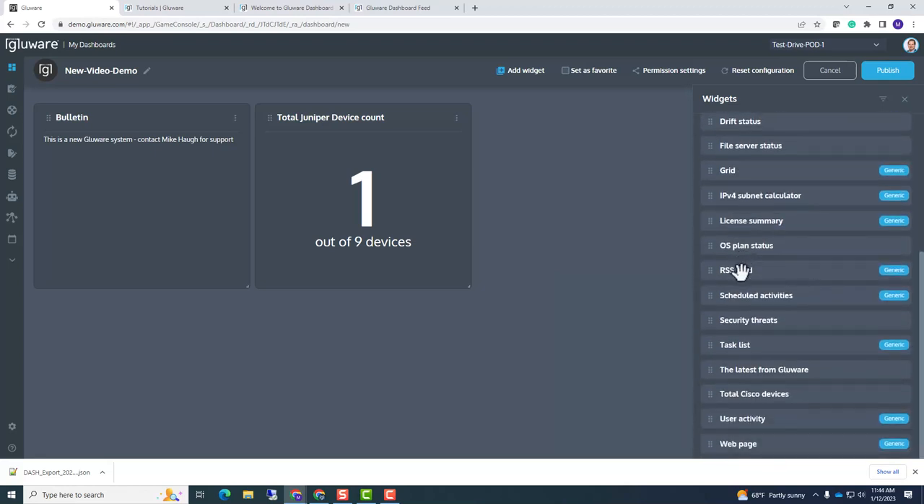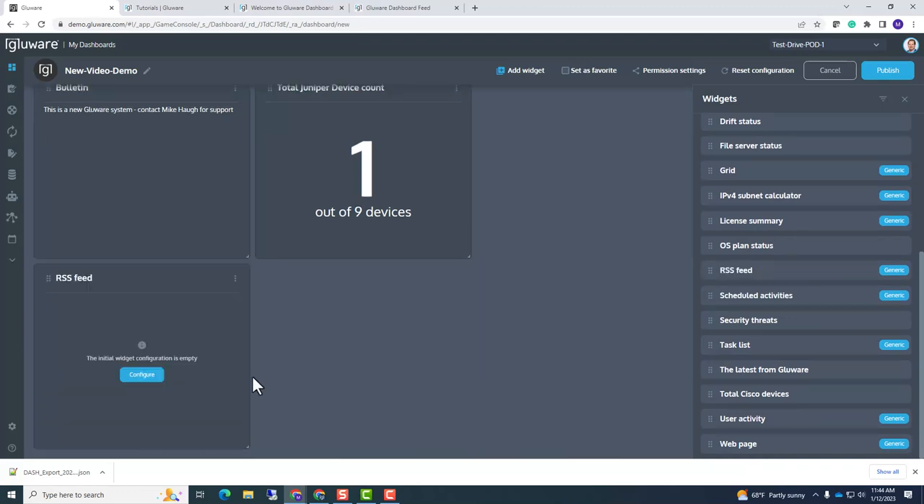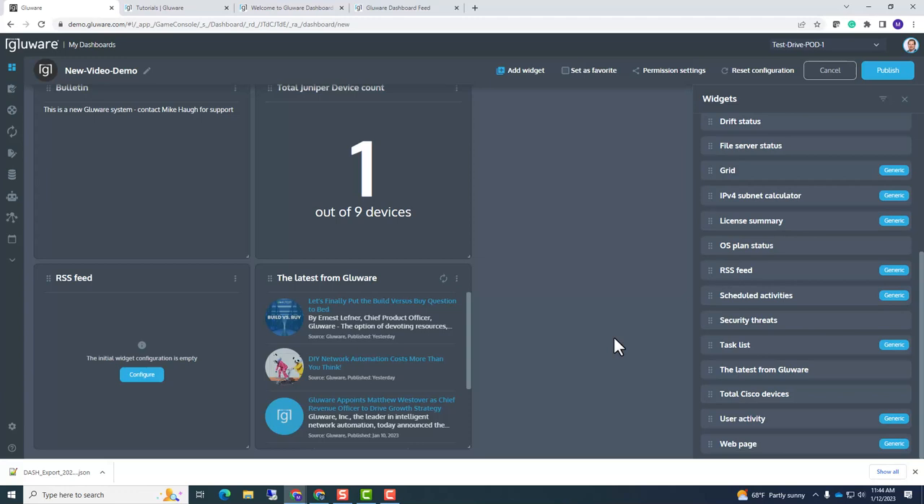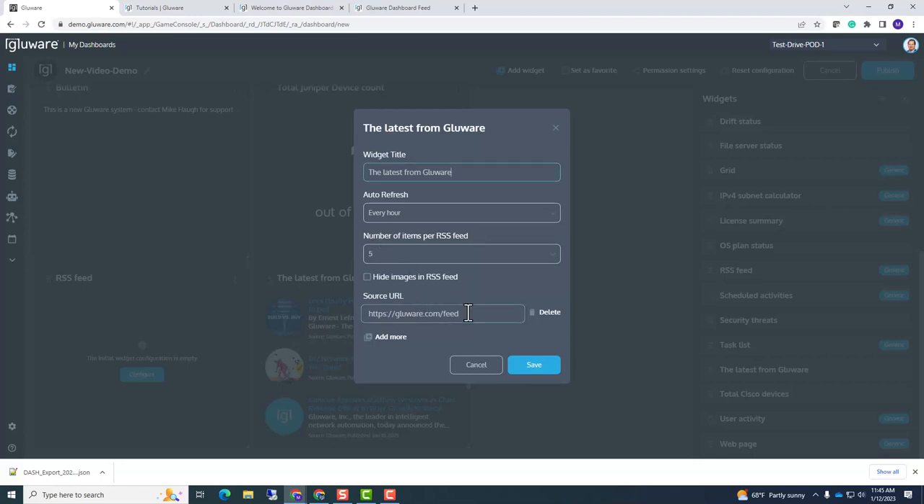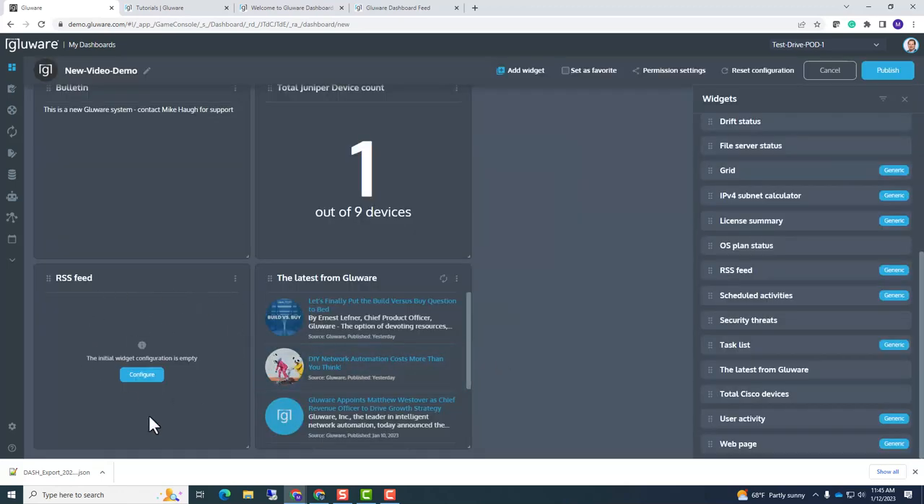Others are like RSS feed. If I drag and drop this in, this one requires configuration. But if I look at this particular one, which is the latest from Gluware, this is also an RSS feed, but the difference is that we've pre-configured it and saved it as a preseeded widget. So if I click on more info and I go to configure, you can see the Gluware RSS feed URL here. So hit cancel. If you had your own company RSS feed and you wanted to put it here, you could do that.